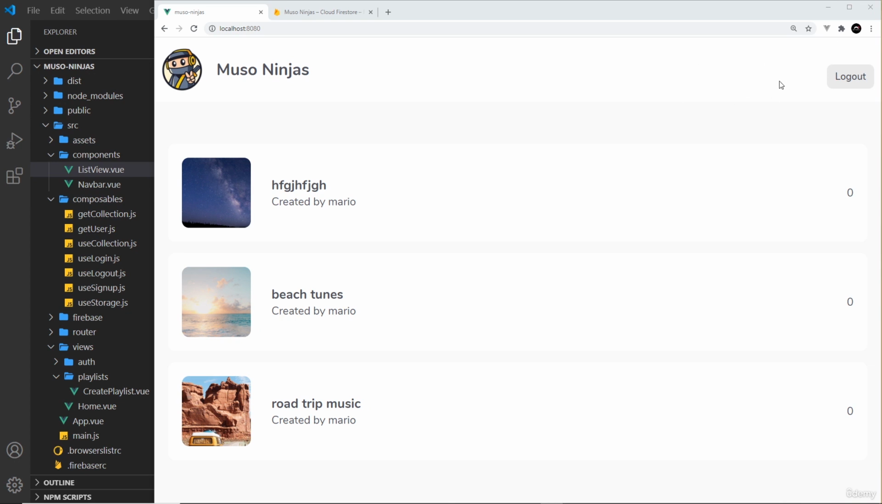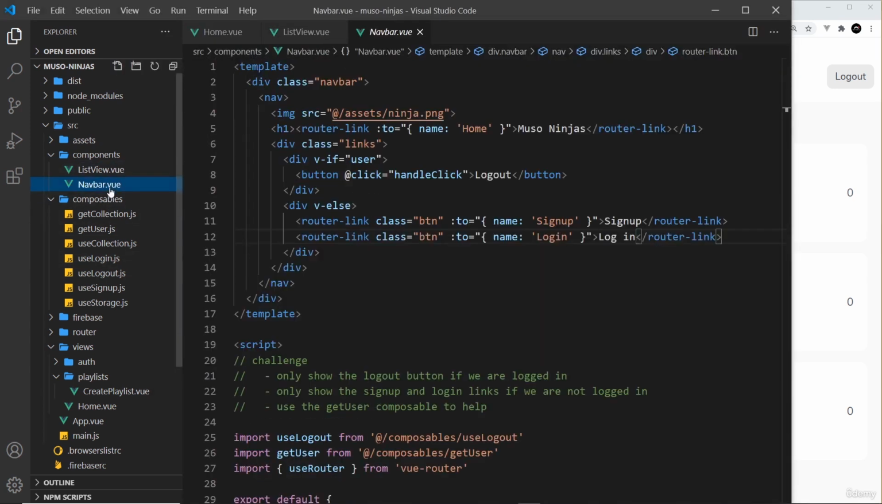Alright, so this is starting to take shape. What I'd like to do now is update the navigation to show the create playlist link, which is going to show us that form when we click it if they're logged in. So I'm only going to show that link in the top if they're logged in, and likewise I only want to allow users onto that page to create a new playlist if they're logged in. So we need to apply a route guard to that route as well. But let's start with the navigation.